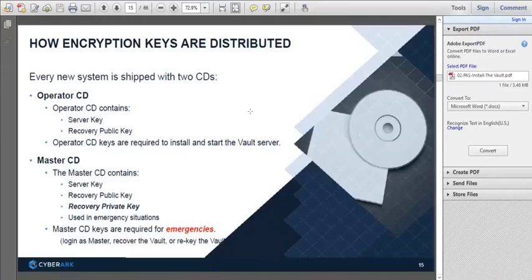In the encryption hierarchy, the file key is encrypted with the safe key, and the safe key is encrypted with the server key. So whenever you want to start the Vault server, we definitely require this server key. In case this server key is missing, then we can't start the Vault server.